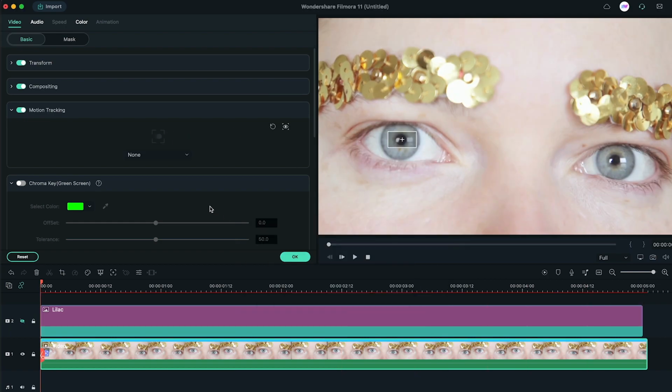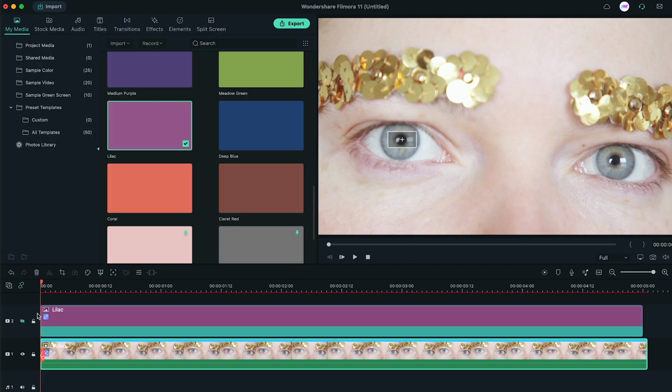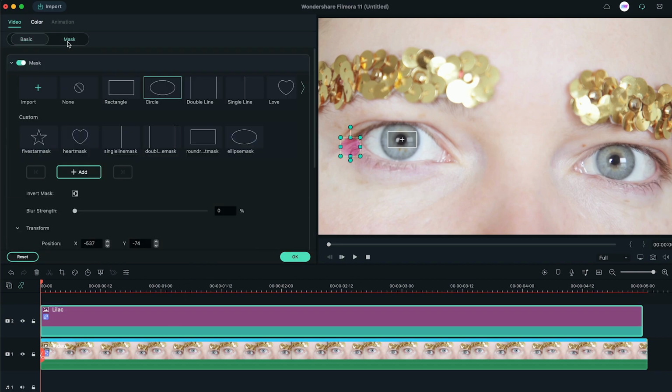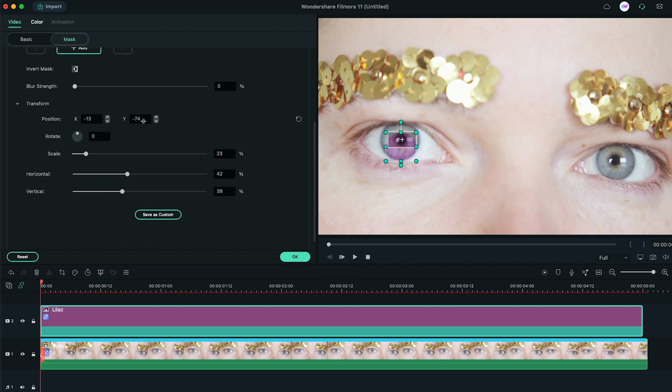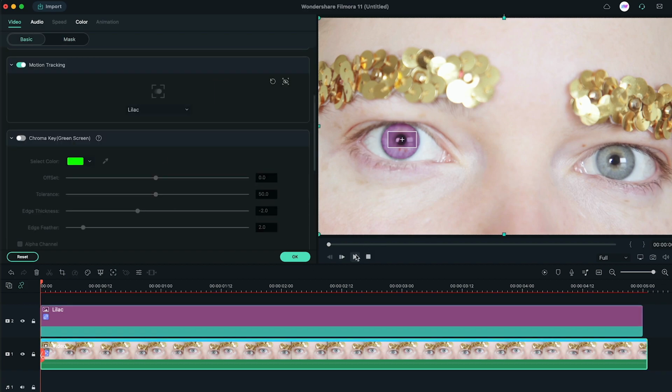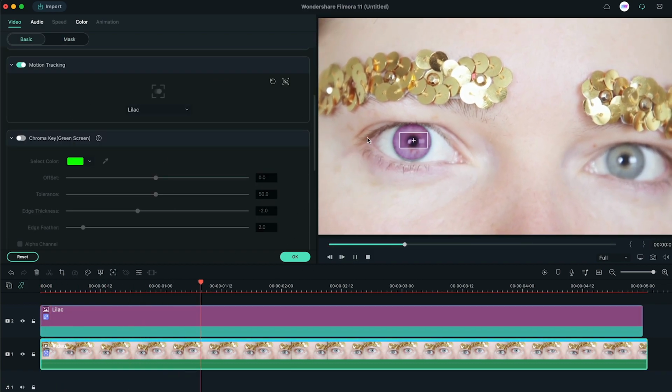Okay, it's done! And now just select the color from here. But after selecting color, the size and position of color both has changed. We have to fix it by double-clicking on the color. Go to Mask tab and readjust the size and position. You can also increase a little bit of blur strength if you like. After adjusting it, you can see the color mask follows the eye perfectly.